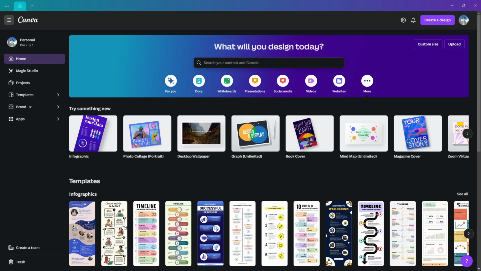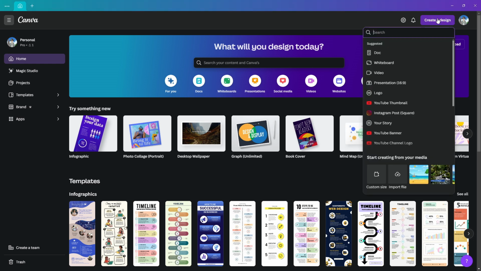Start by opening Canva and clicking on Create a Design. Choose a video template that suits your needs. You can customize the size later.